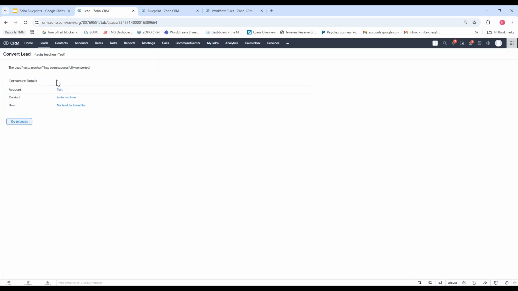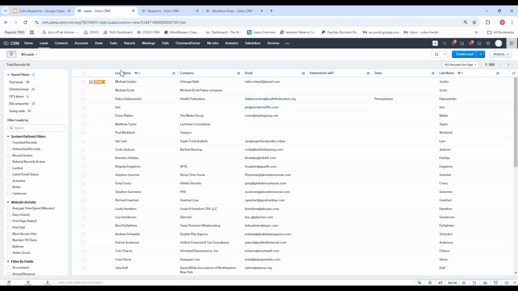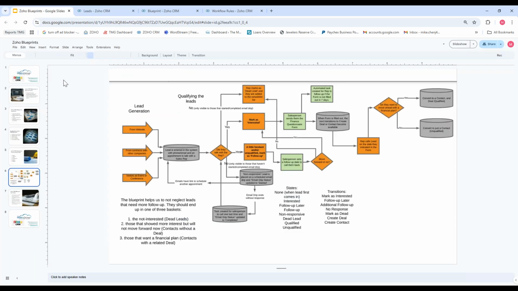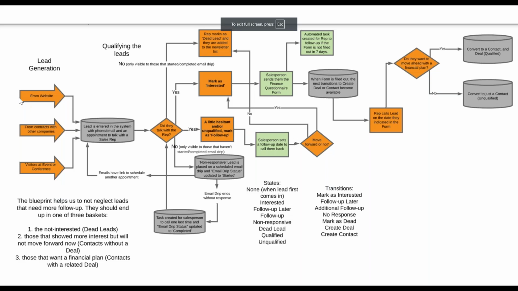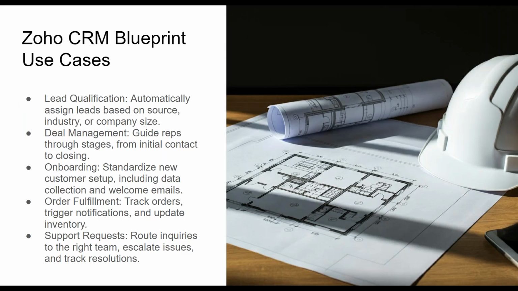And just know that it created an account, contact, and a deal. Okay, so my blueprint worked. My automations worked. That's great. So I'm just going to go back here and finish up. But just know that that was one way to use a blueprint. There are many different ways.